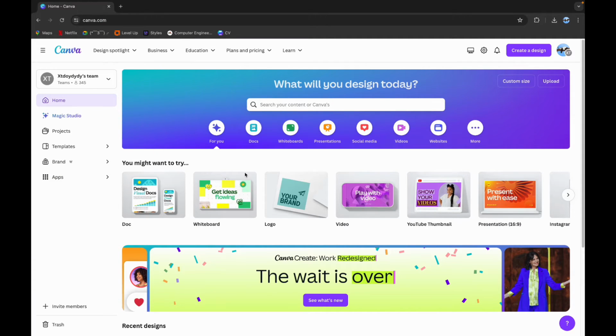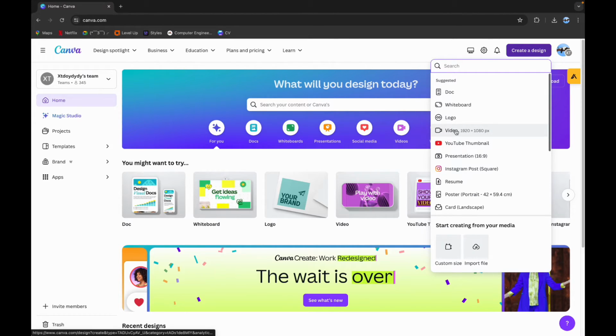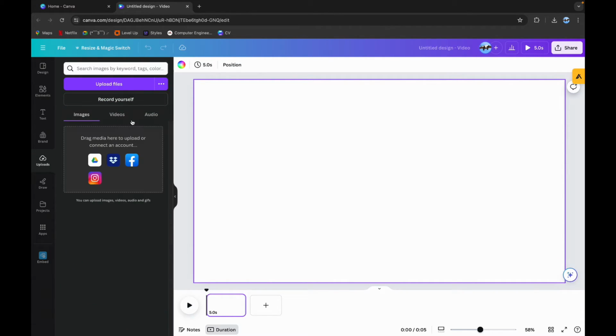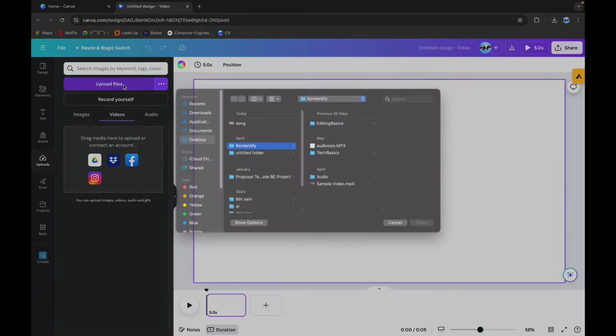It will lead you to the home page of the Canva website, and here on the top right corner you can see this Create a Design button. Click on it and choose this video template. After that, on the left side, click on the uploads option, and on the video, upload your required video.